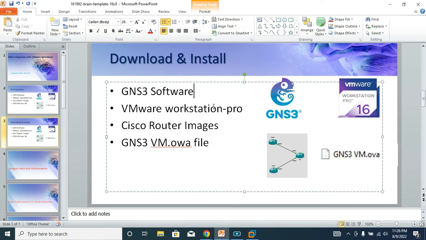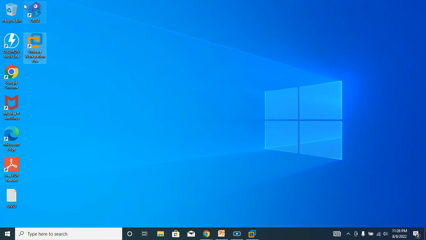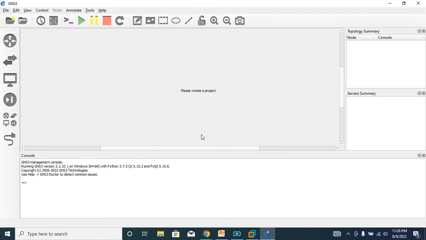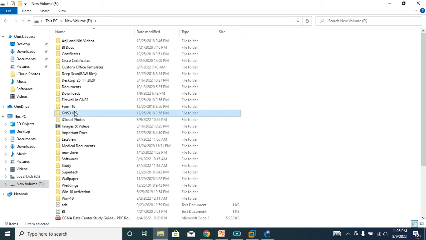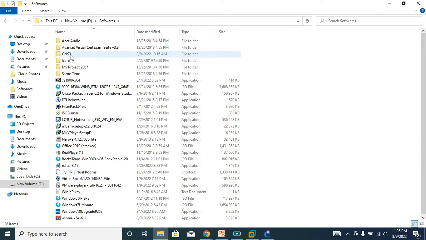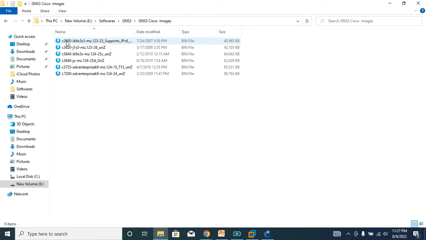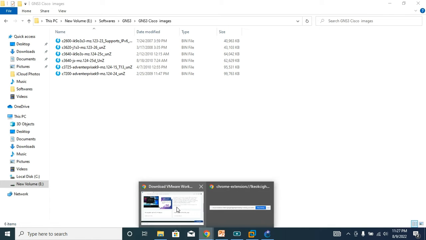So two things are already done. GNS3 software has been installed and VMware Workstation Pro has been installed. And now the Cisco router images. For that, there isn't any specific site, but the best is you can open GNS3 here. I already have the images for this, so I would not go into the detail, but I'll let you know. Here I have the Cisco images for, let's say, 2600, 3620, 3640, 3725, and 7200, right?